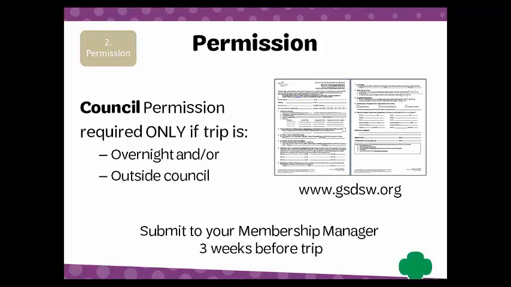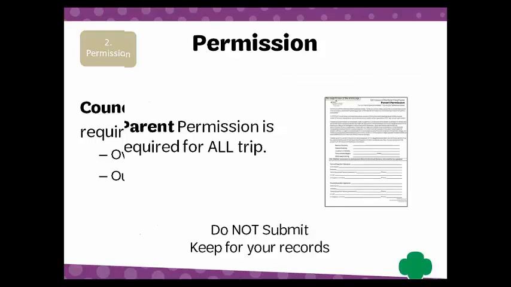Your membership manager will review and approve it or be in contact with you for more details or questions. That's permission step 1. The next thing when it comes to permission is getting permission from parents of girls going on the trip. For all trips, whether they're service unit, council, or troop solo trips, and regardless of whether it's a day trip or an overnight trip, you will need to get parent permission for the girls.